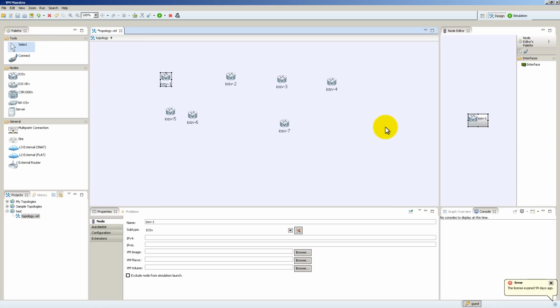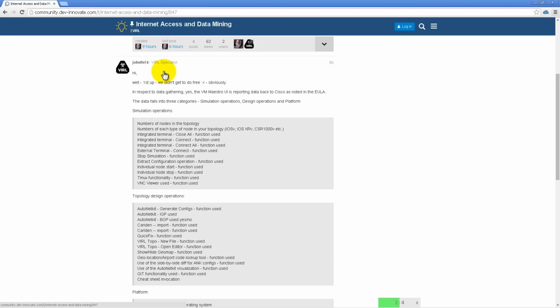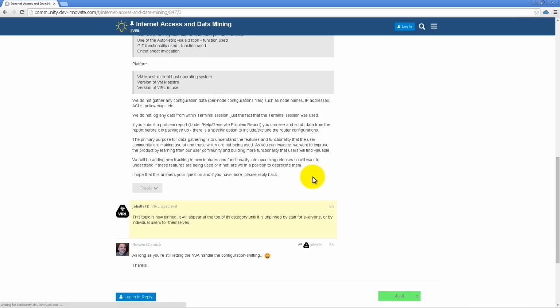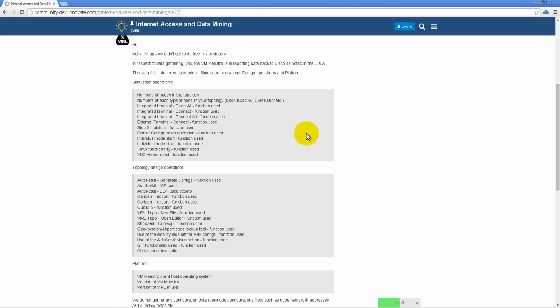Right. So you can read that in their top post. It's pinned. So internet access and data mining. Right. So they are actually logging certain data.